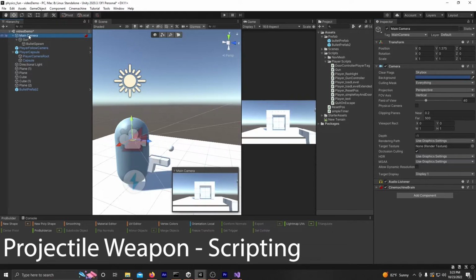When we come up to main camera, we're going to grab the player gun controller script and drop it on there. This is going to ask for one item. It's going to ask for what is the held gun. We're going to grab gun, and we're going to drop it onto there.